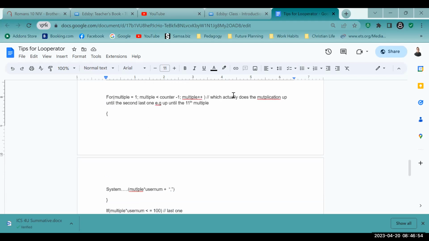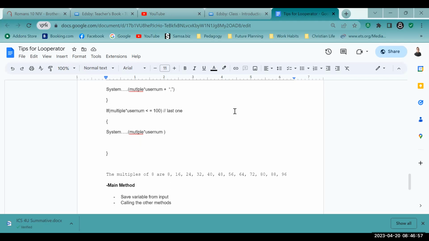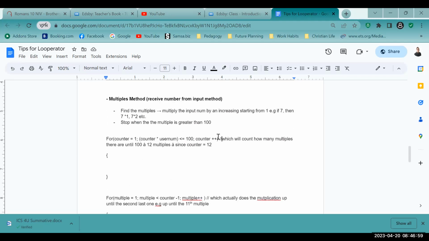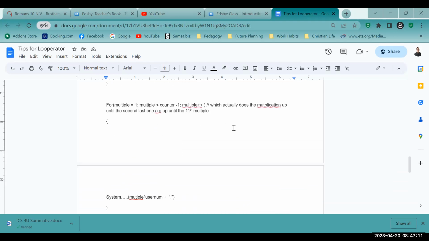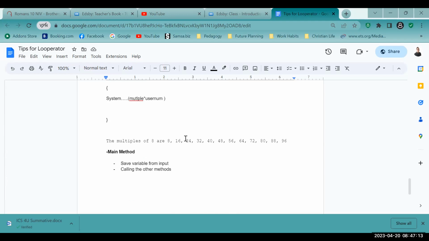For this one, we're going to do 2 for loops. The first for loop, we're going to count how many multiples there are until we reach 100. So we'll count those multiples. The reason being, once again, on the output, like we have at the bottom here, we need to know how many multiples there are so that we know when to stop and we don't put a comma at the end of that number.